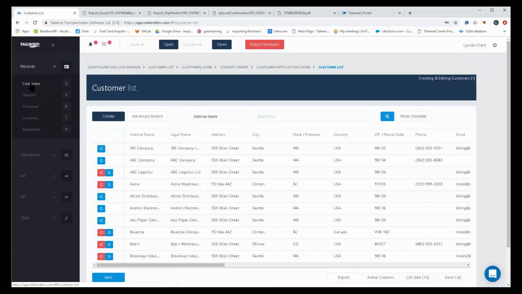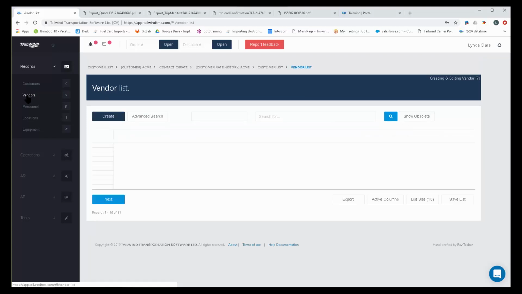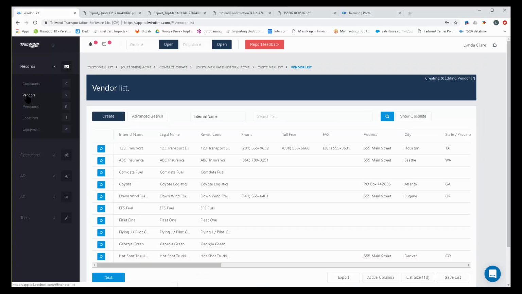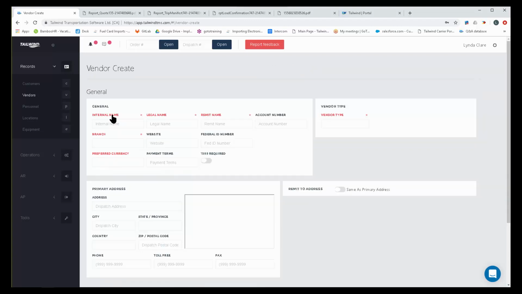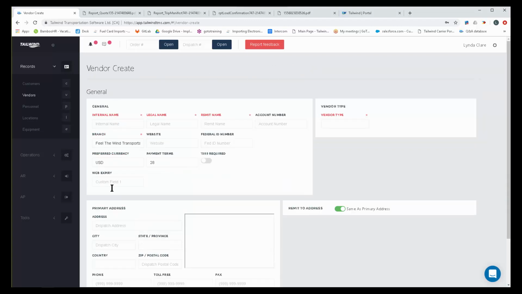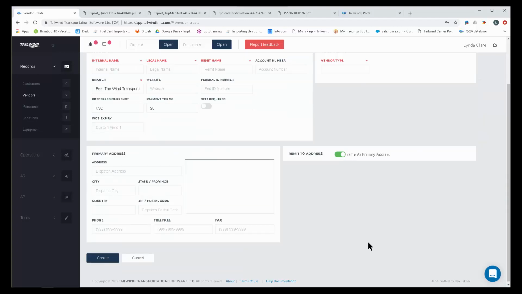Make sure you get a couple of customer records created before your next session. Let's talk about vendors. Vendors are representative of any company that does work for your company, whether they're insurance providers, fuel providers, maintenance providers. When you create your vendor records, again, the software is going to open up all the fields that are required for population.